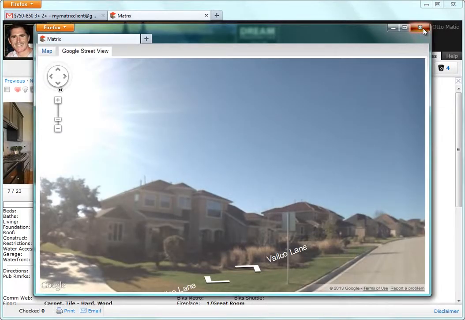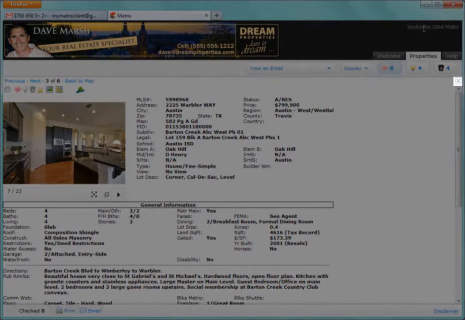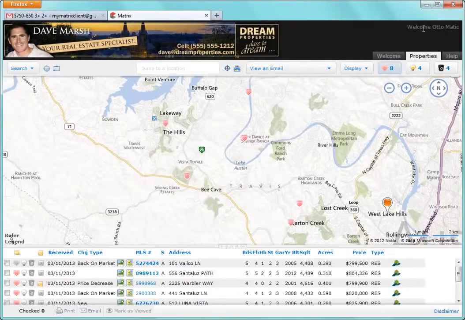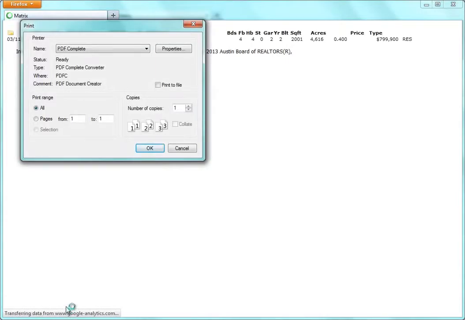Alright, so let's close our full display and print this in single line mode by first selecting the listing and then clicking on the print link located beneath the property details window. Again, here we've chosen to only print this one listing in single line view, but I could have just as easily selected multiple properties as well as changed the display type to print from back at the top.